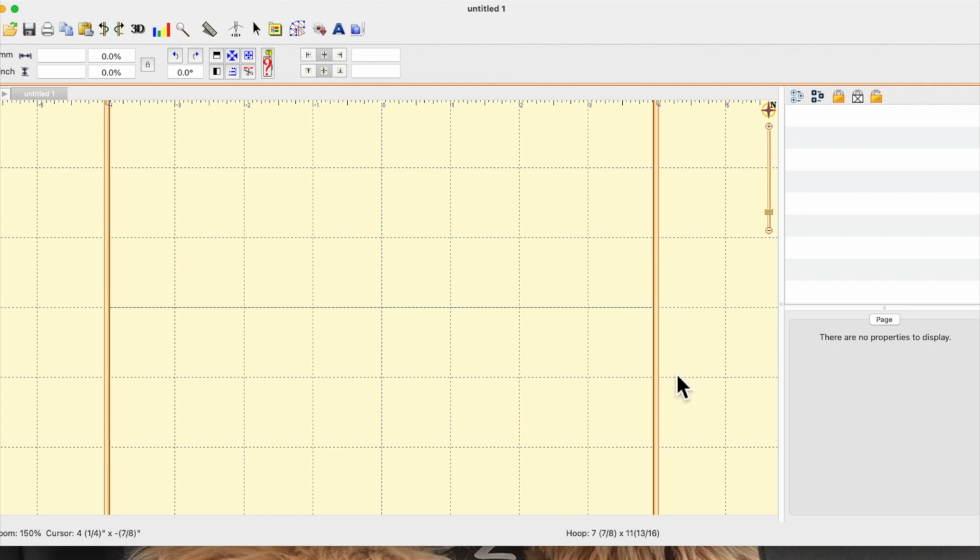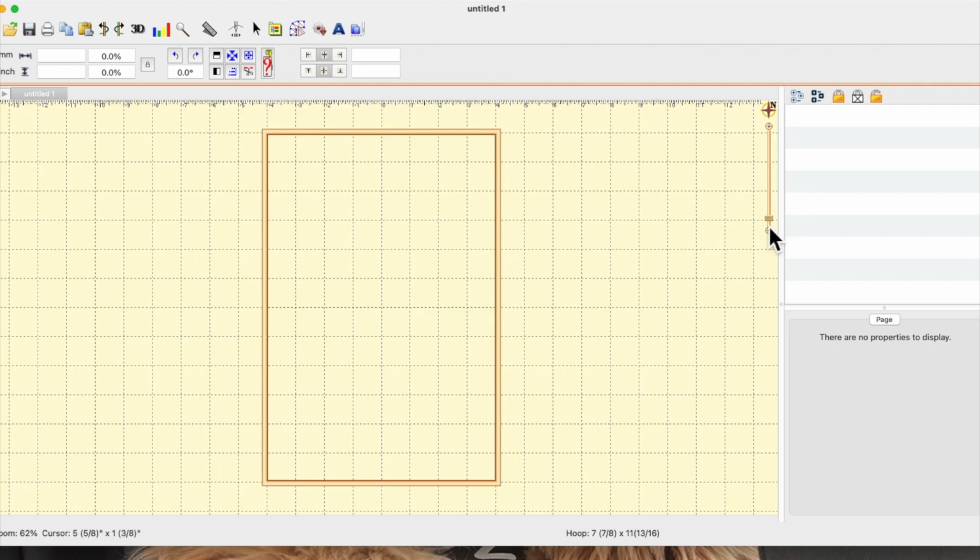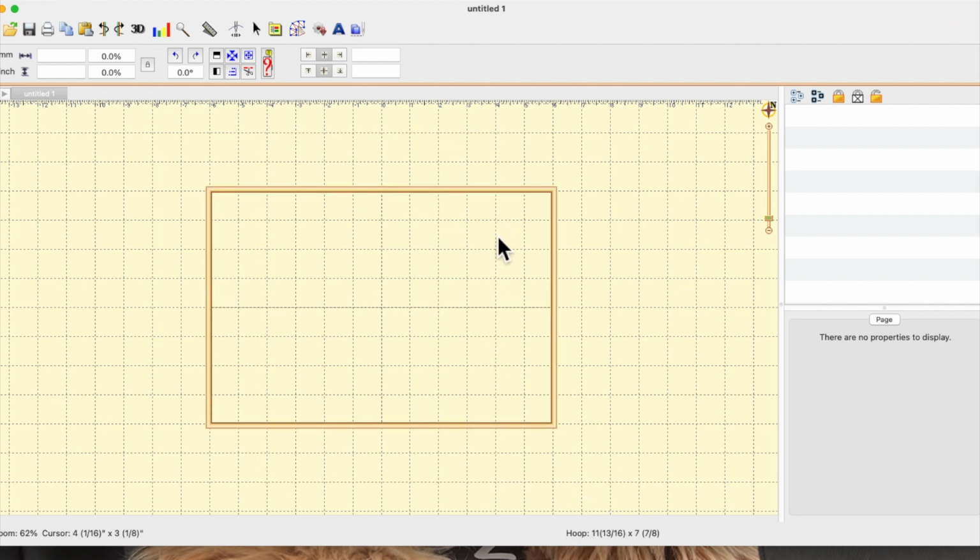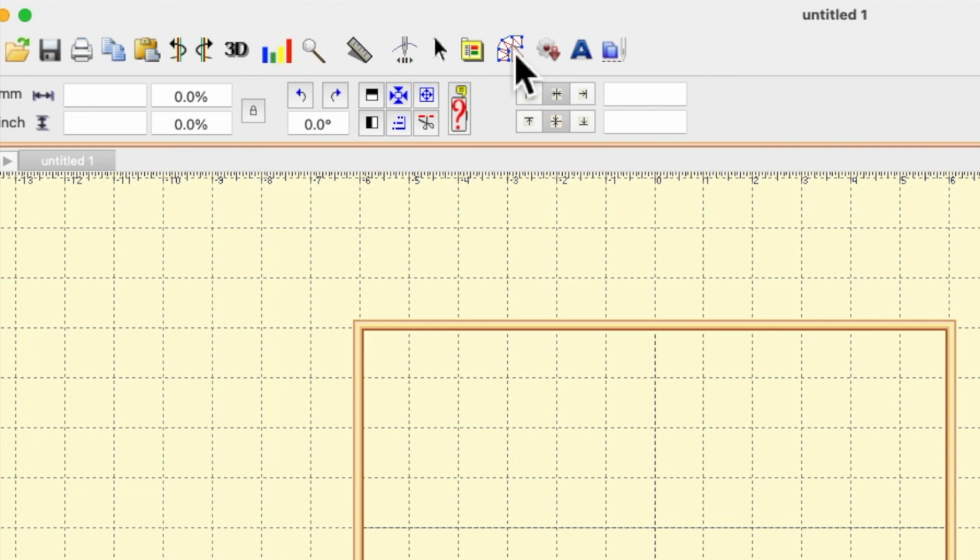So by default, my hoop has come in portrait. I'm going to double click where it says hoop just to change the orientation. Now, if you remember in the other Embrilliance, the Embrilliance Essentials that I pay for, all I had was these icons here, up to the yellow folder and the 3 after it. I didn't have this one here. This is the create icon that you get when you have any of the StitchArtist programs.